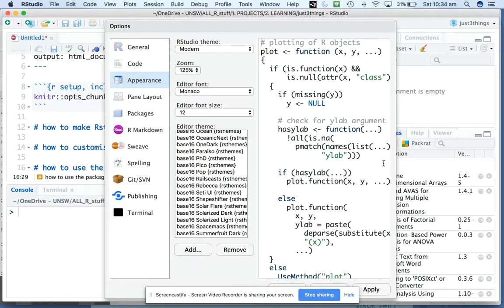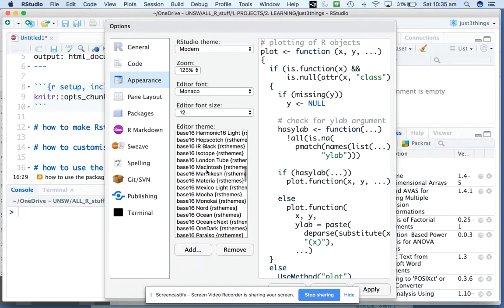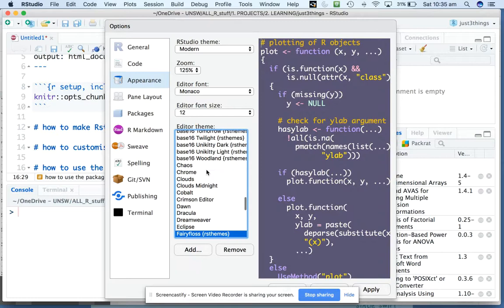Can I find the fairy floss one? I want this to be wider. No, it's not working. There we go, fairy floss. I think this is super cute. I tried it for a week or so, and I think it's the yellow that doesn't do good things to my eyes. So I went back to my default, which is this cobalt one.